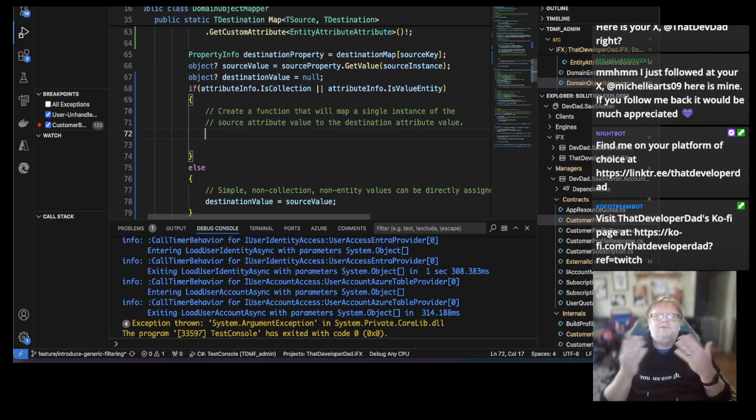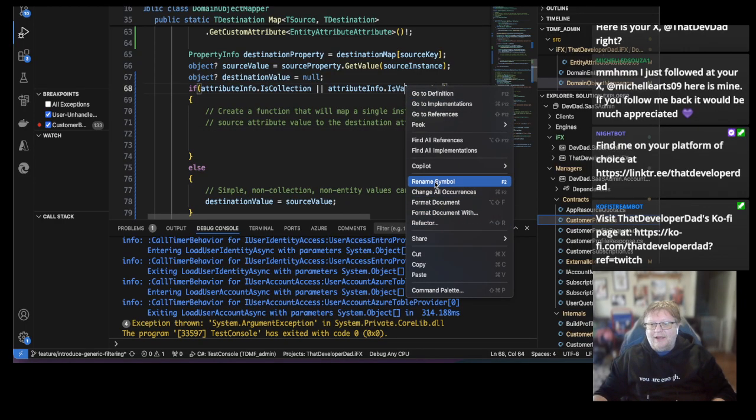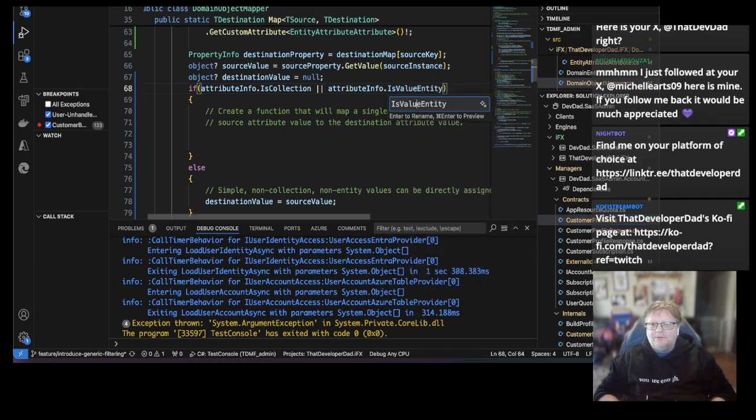And we've got a couple of different options. We might have a collection of simple types. We might have a collection of value entities or entity values. We might have a single, like a property that is a single instance of some entity value. I'm going to rename this is entity value. Let's go that route.